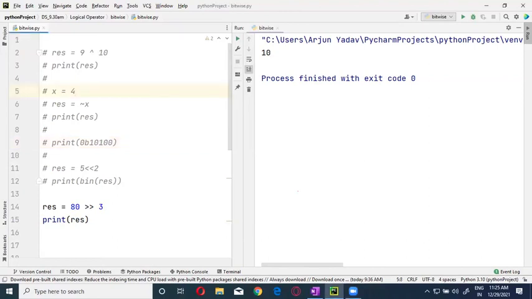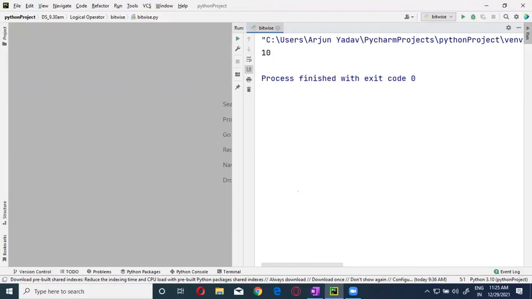Guys, yesterday I asked for an assignment, right? What assignment? Reverse of a number. Digits, yeah, reverse of a digit. So let me do that.